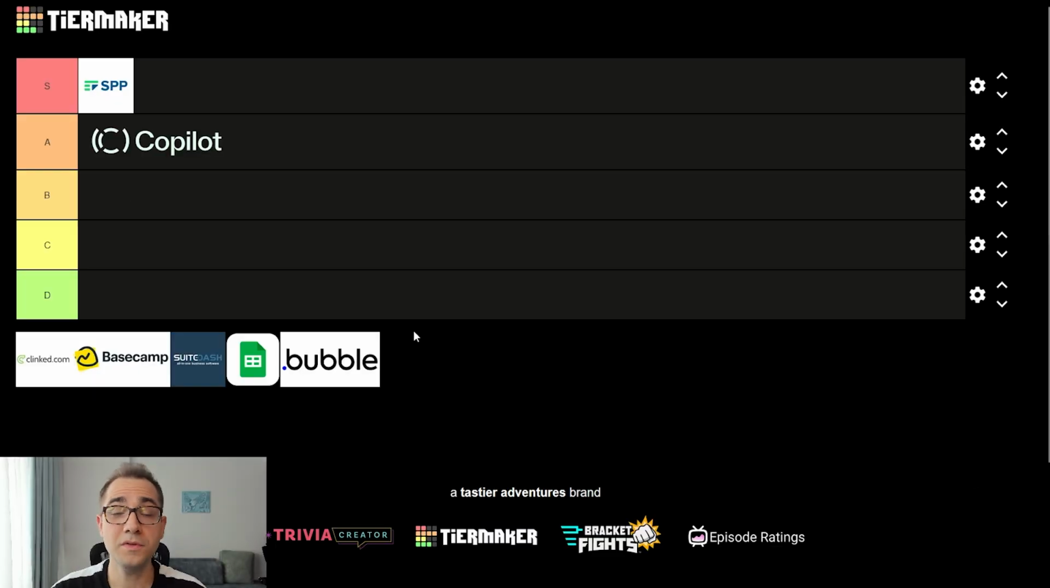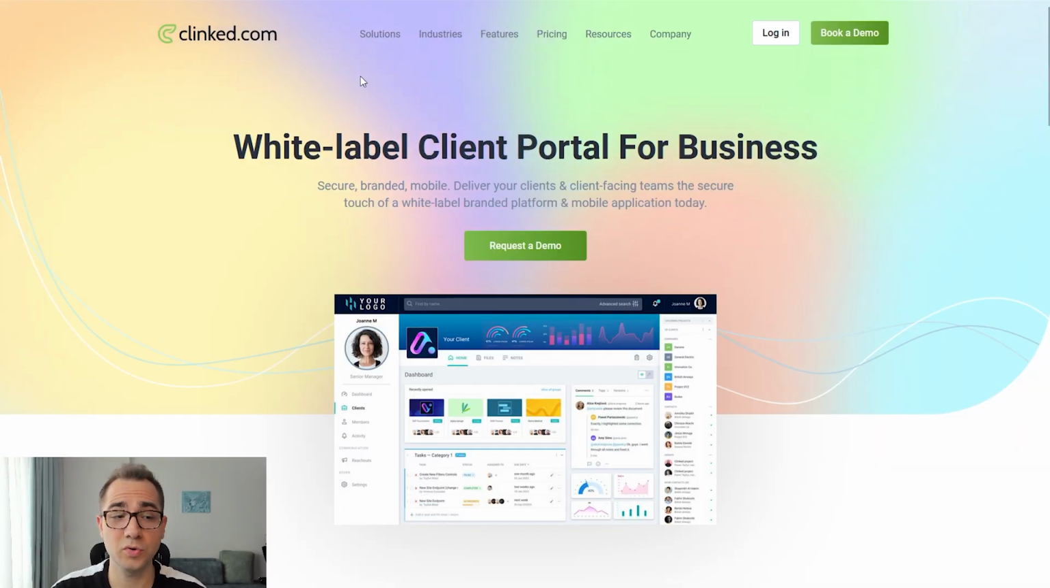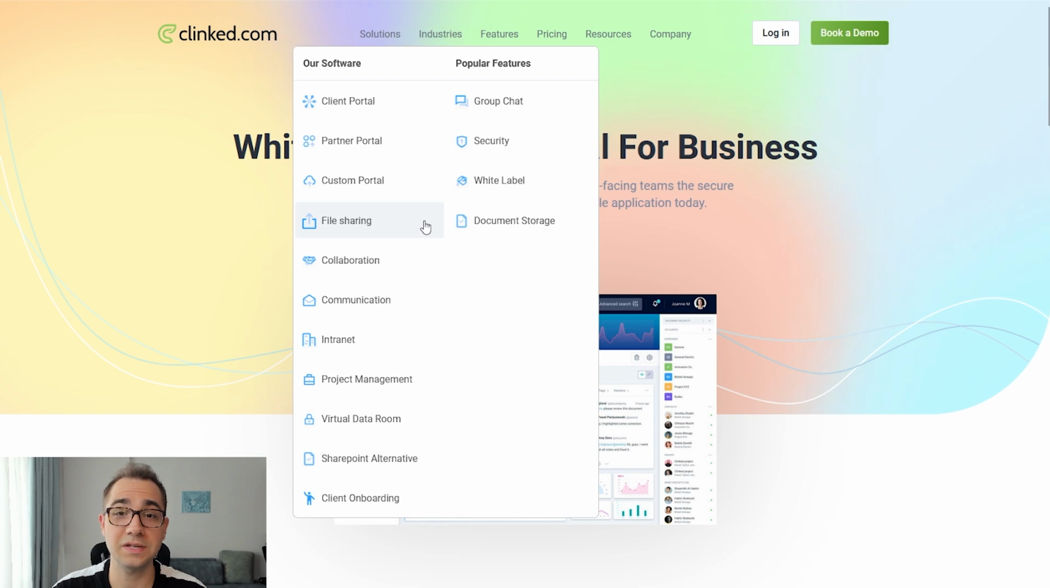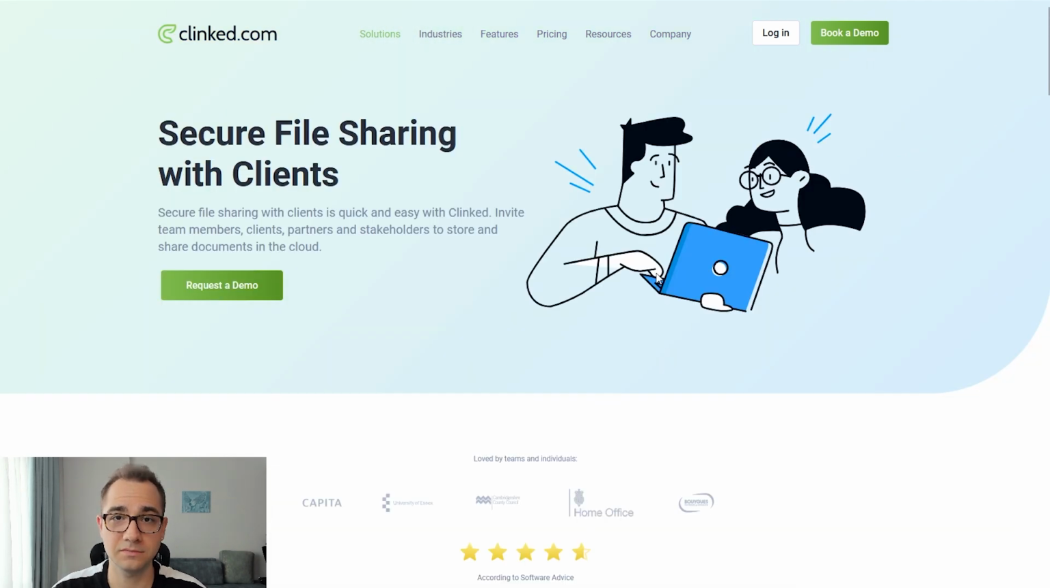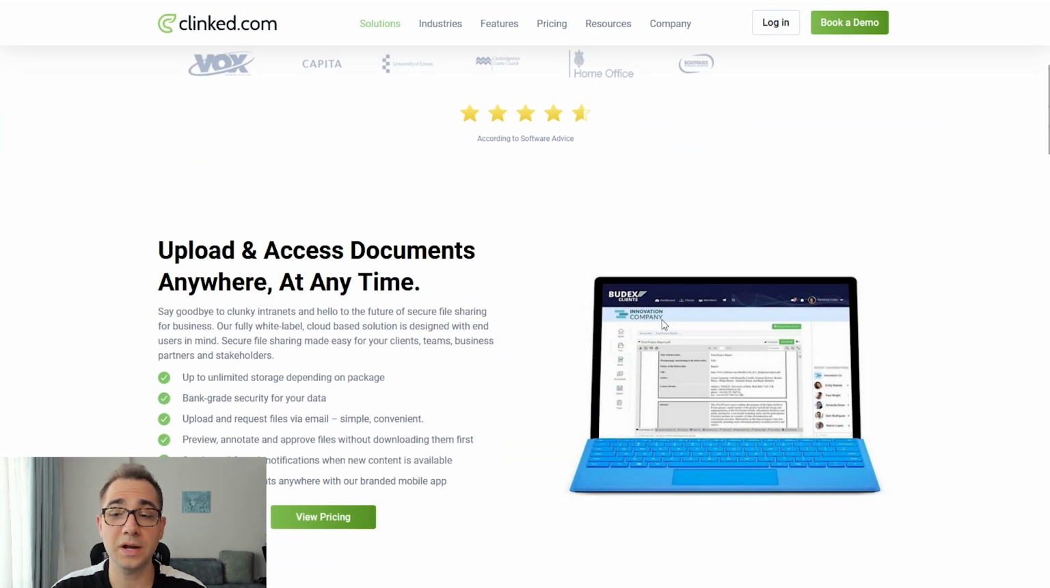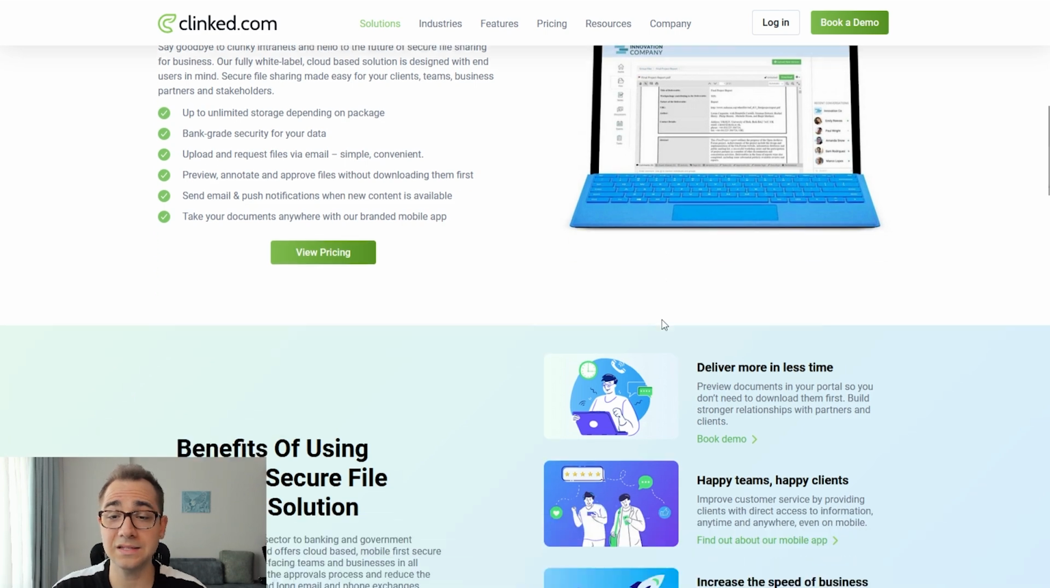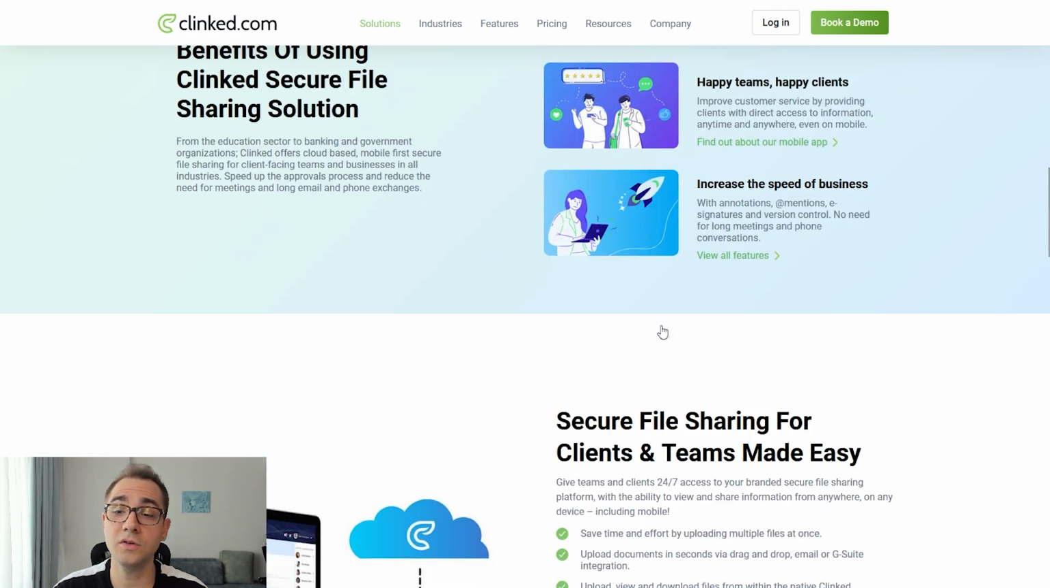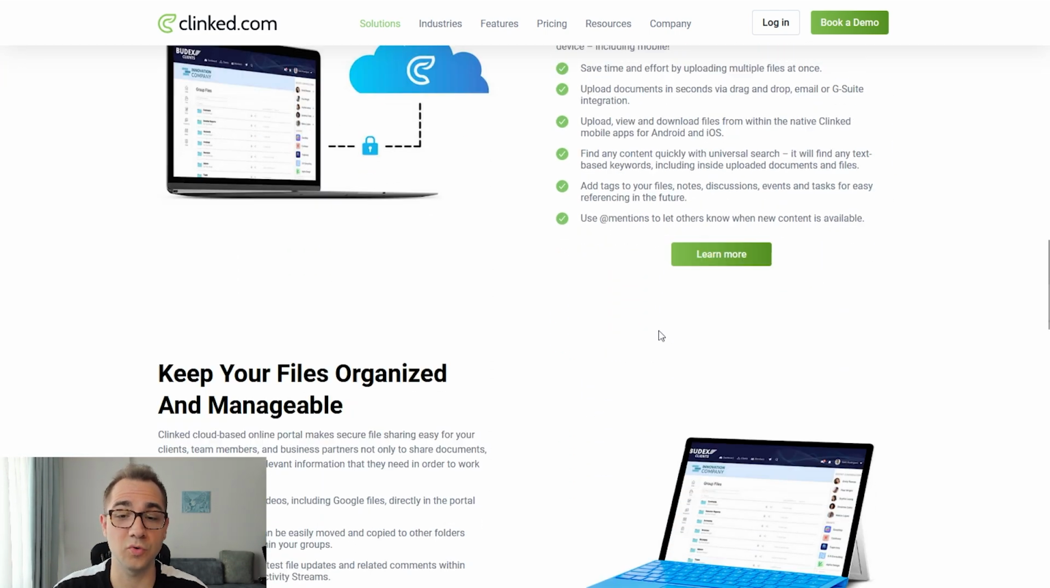Next up, we're looking at Clinked.com. One of the main things I noticed about Clinked was that their portal is built to share files with your customers and getting feedback from them easily. You can allow clients to comment on previews directly to point out where they want changes, ask them for approvals on each document, log documents to prevent further changes, and many more features.